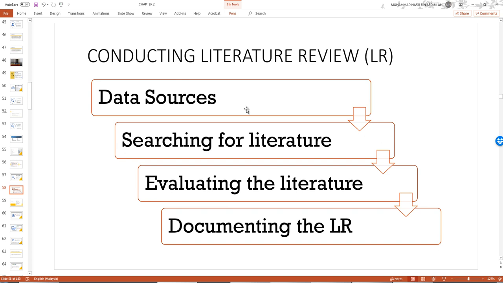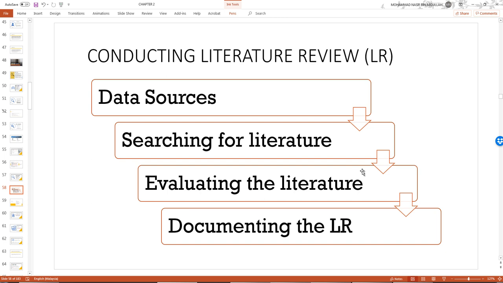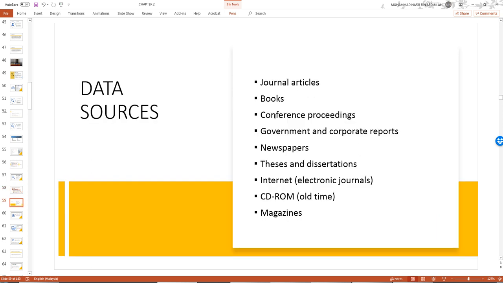So conducting literature review, benda yang sama lah, data source, searching for literature, evaluating literature and documenting the literature. Right, so these are the elements that you need to do in doing literature search. So journal article, books, conference proceeding, government corporate report, newspaper, thesis, internet, CD-ROM, magazine. This is all the literature or data source lah, literature source. Right, so normally kita akan skip lah internet, CD-ROM, magazine. And then we are going to focus on journal article, books, conference proceedings and government report, newspaper lah. Books is not up to date lah. Selalu yang kita nak yang up to date, kita akan tengok journal article and conference proceeding lah.